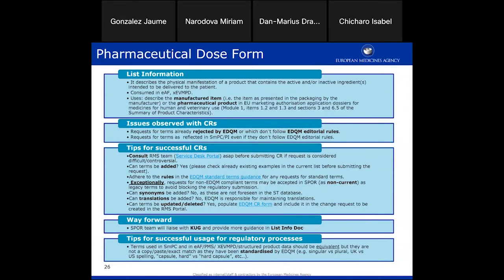The next list is the pharmaceutical dose form, which describes the physical manifestation of a product that contains the active and/or inactive ingredients intended to be delivered to the patient. This list is consumed in EAF and in XVMPD, and it's used to describe the manufactured item, which is the item as presented in the packaging by the manufacturer, or the pharmaceutical product in the EU Marketing Authorization Application dossiers for human and vet medicines.